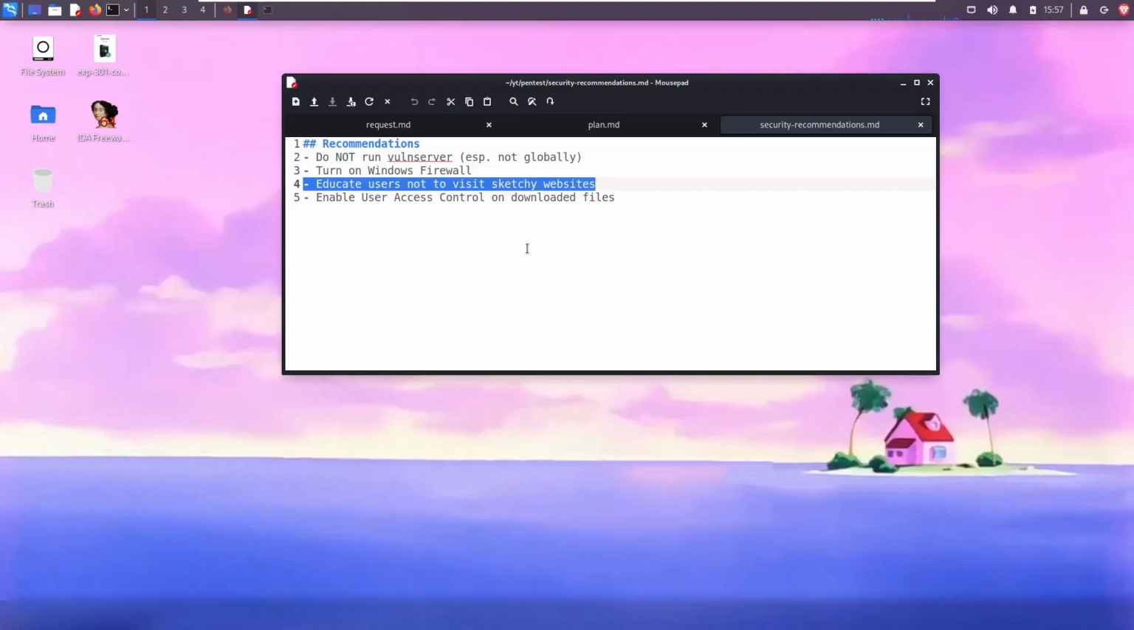Next, I have educate the user to not visit sketchy websites. We socially engineered them. We put a text file on their desktop. They opened it up and they went to our HTTP website. It was really just a little Python server, and they downloaded our patch, which is really netcat, and they executed it, which allowed all this to happen.